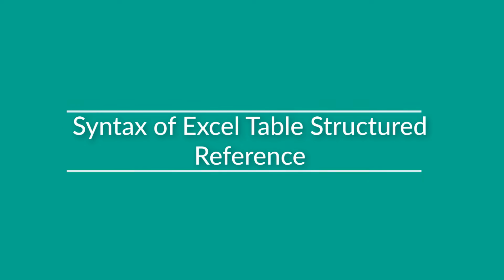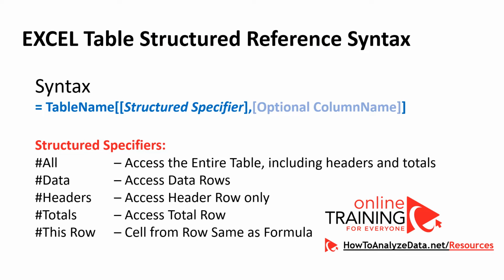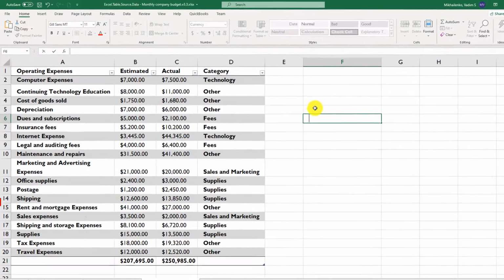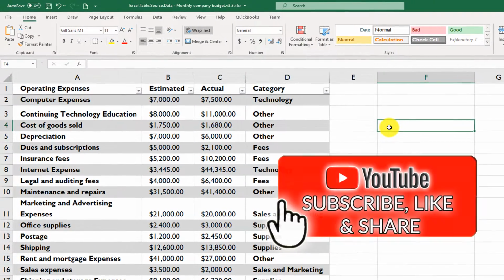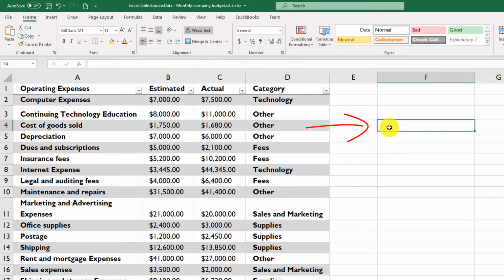Excel table values could be referenced through structural references. Typically, you would need to provide the table name and then structured specifiers, and there are 5 typical structured specifiers. To access the entire table, you just need to use the #all specifier. To access data rows, #data; headers, #headers; totals would be #totals; and for a specific row, you just need to use the #this row specifier.